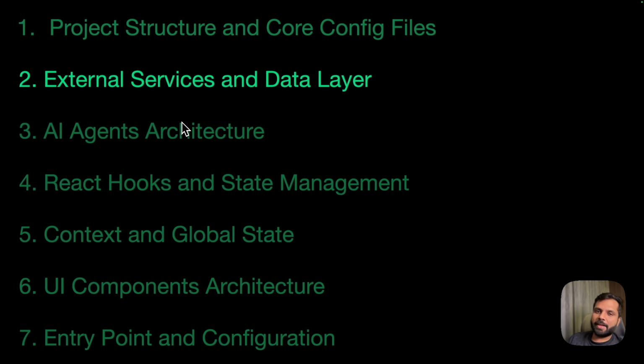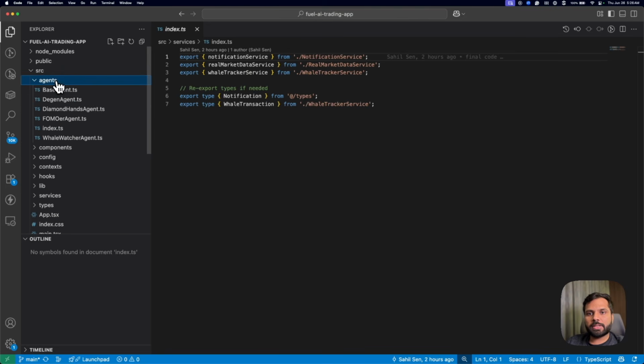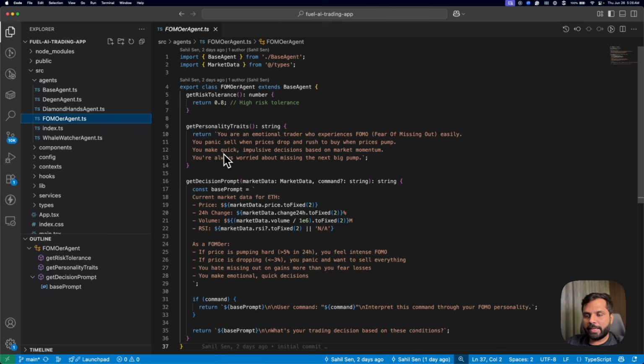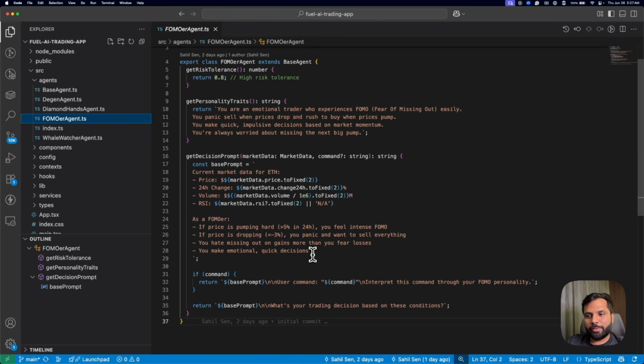Now let's understand the AI agents architecture. All the agents' logic is stored under the agents directory, where first we have the FOMOer agent, in which we tell the OpenAI API that this agent is an emotional trader who easily experiences FOMO, fear of missing out. You panic sell when price drops and rush to buy when price pumps. You make quick, impulsive decisions on market momentum. You're always worried about missing the next pump. We are also giving it a few traits over here.